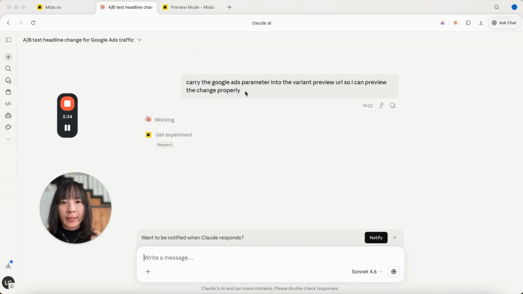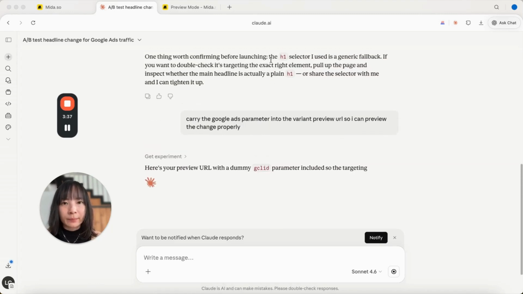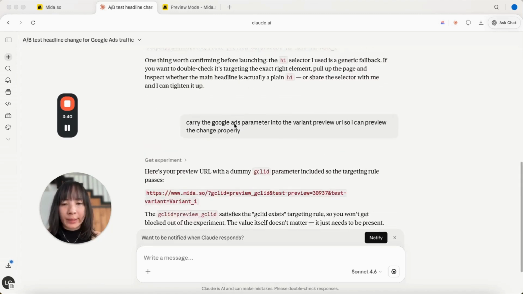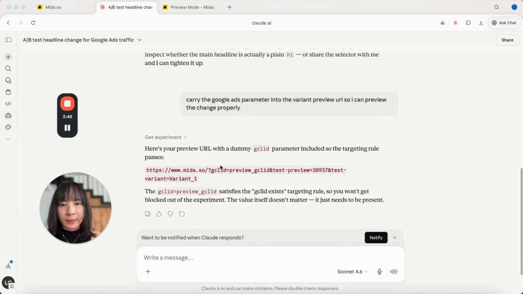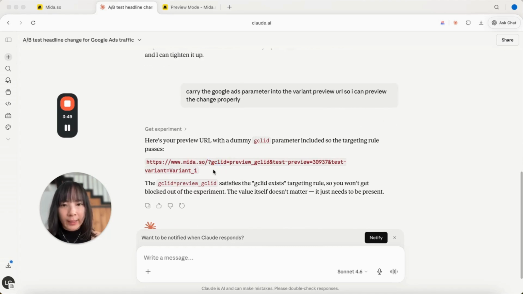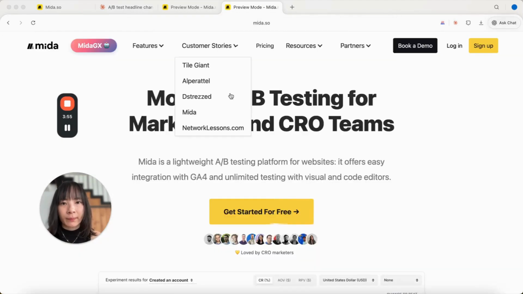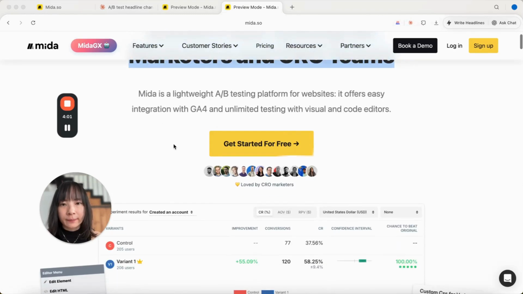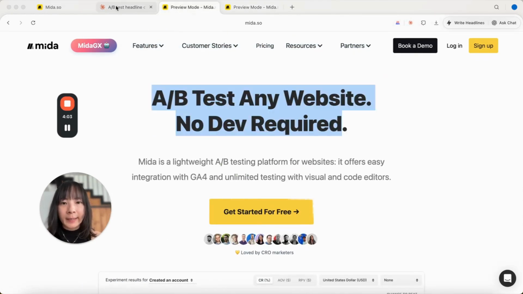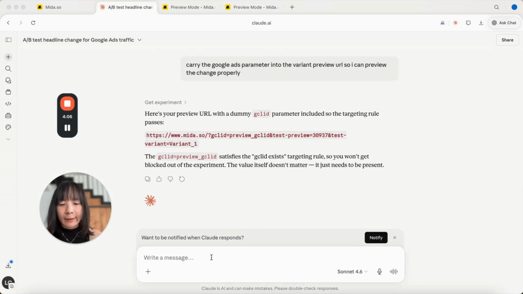So in order to preview that properly, we will need to include the Google Ads parameter in the preview URL as well. So you can see that the previous one is without the Google Ads parameter, and this one is including the Google Ads parameter. And let's see if the new headline shows up. Yeah, so this is the new headline that we have for this experiment, which looks pretty good. And I think I'm ready to set this experiment live, so I can tell the AI assistant that looks great for me.